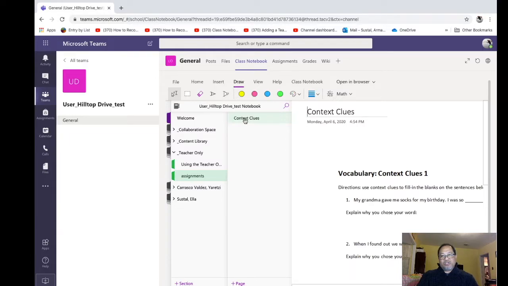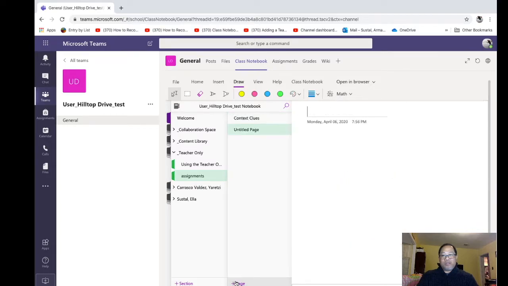This way, it's much easier for me to keep track of everything, because since I have the name of all the different assignments, it's much easier for me to find what I'm looking for if in the future I need to come back, or when I come back to find a specific assignment. You're going to go down here at the bottom. You're going to click page.